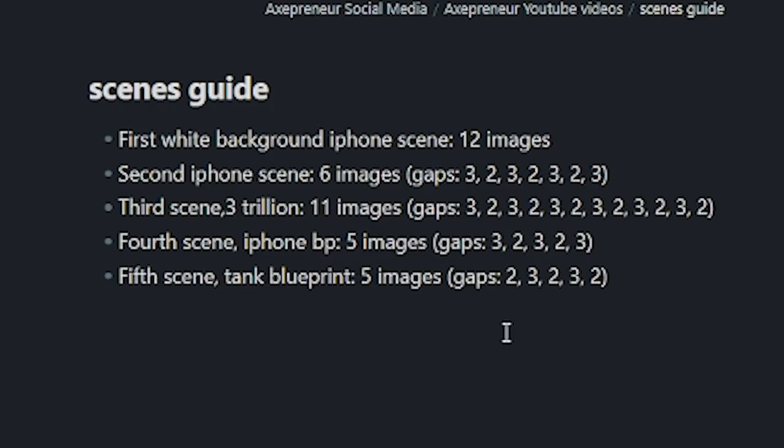the breakdown basically of the animation with the scenes. The first thing is the white background iPhone scene, that is 12 images. It has basically a gap of 3 frames, then 2, 1, and then again 3, 2, and then it goes 3, 2, 3, 2. Those are frames between each image. We are gonna see this in a moment.